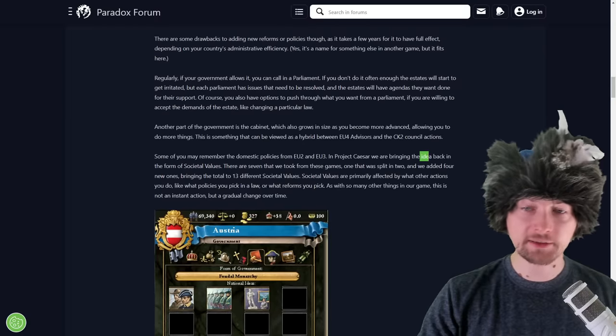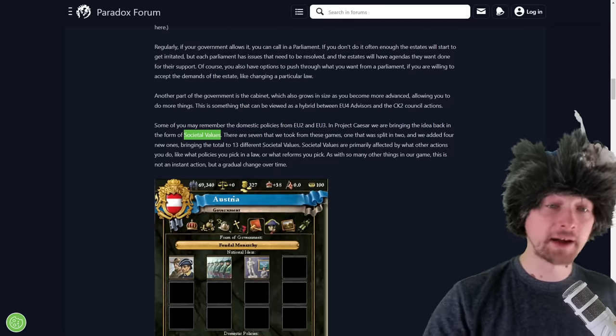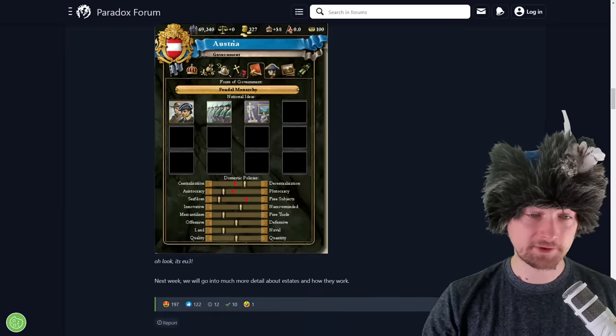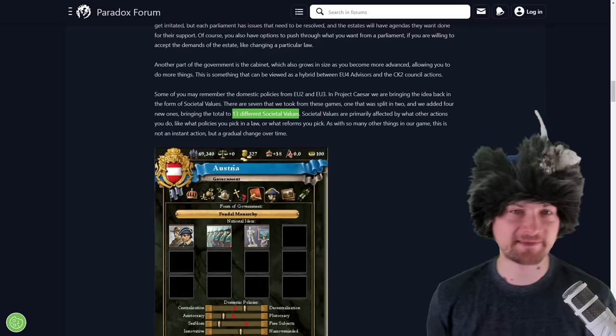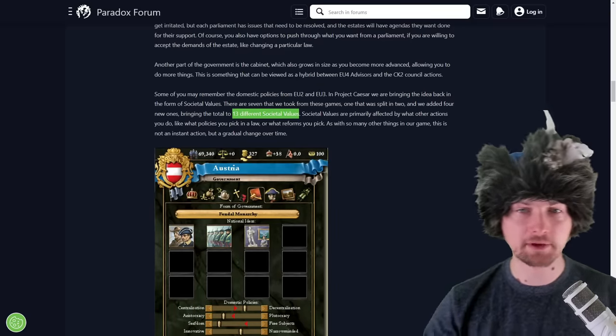And see, they are bringing this idea back, but it will not be named domestic policies, instead it will be societal values. As you see, there will be 13 different societal values, so there will be a lot to take care of. Sliders? I'm not sure if there are going to be sliders like it was, maybe it's just going to be something similar.